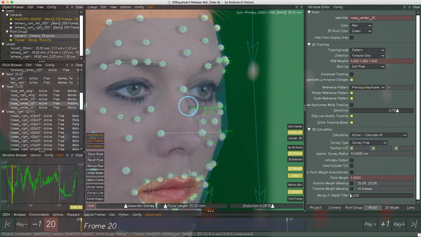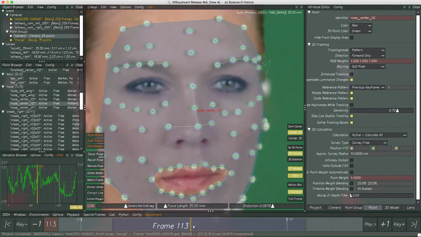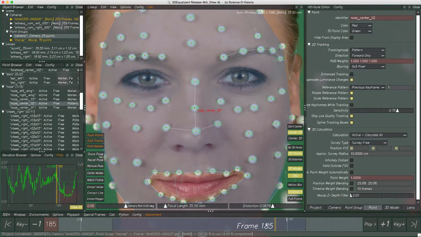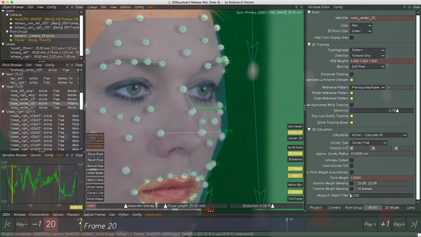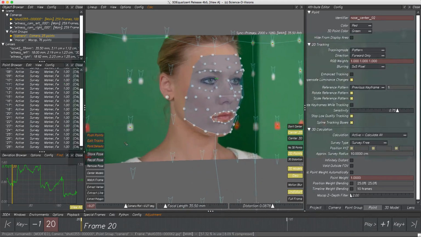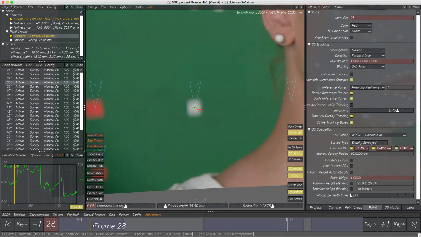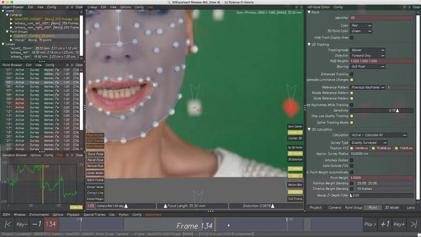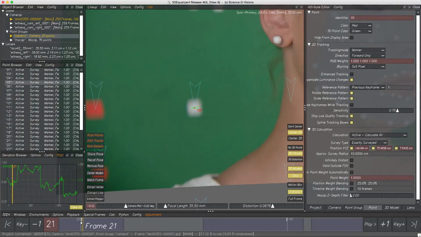Drum roll. Yeah, looks very promising. All points are moving precisely as they should. Great. So, fingers crossed, let's check the camera. Hooray! Finally, we managed to solve camera and mocap for the main camera.